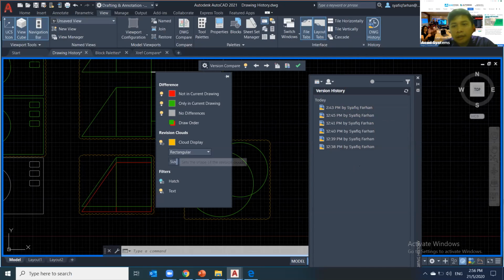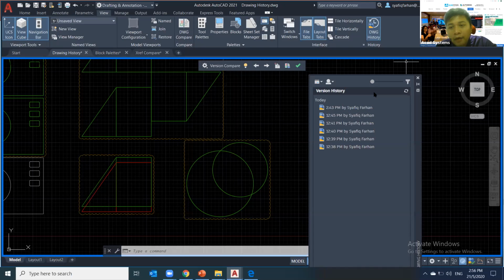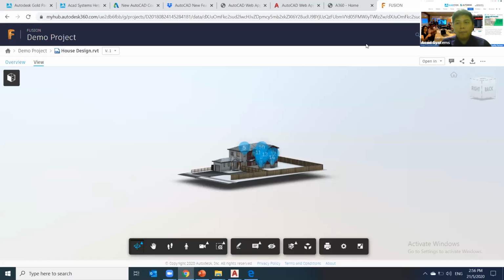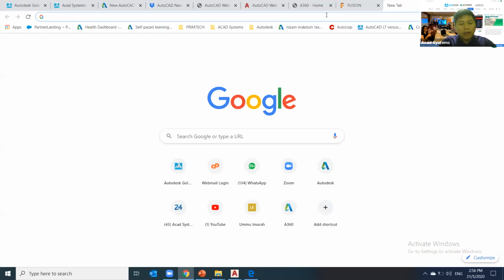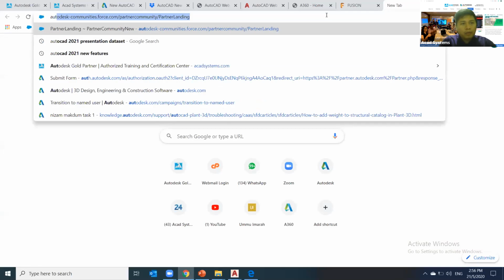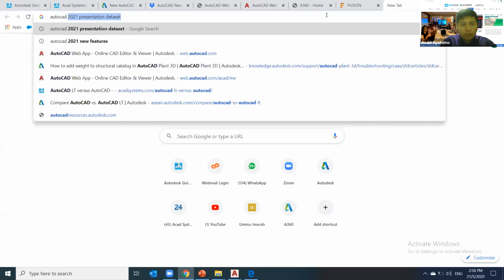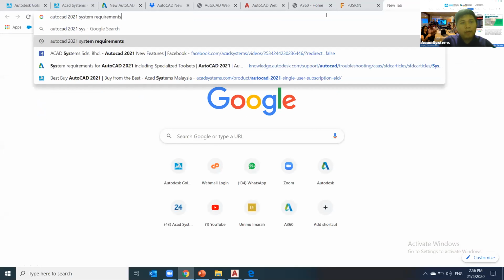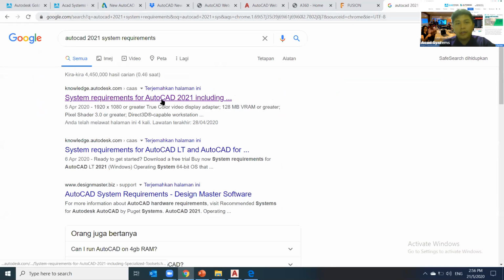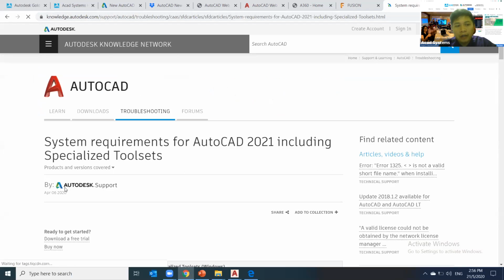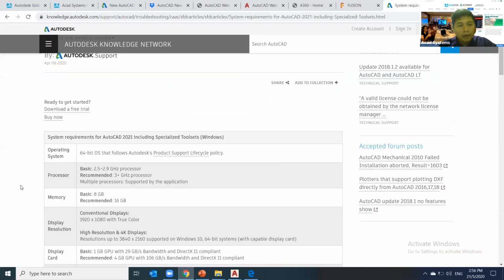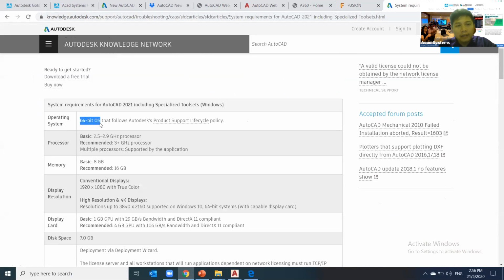All right, so the second: how about the hardware requirements to run AutoCAD 2020? If you plan to use AutoCAD 2020 or 2021, you can look for the system requirements on the Autodesk website. Normally I will refer to here. For those using Windows 7, I do not recommend AutoCAD 2021. It is only for 64-bit OS, and the minimum memory you need is 8 gig RAM. So this will be the recommended one.